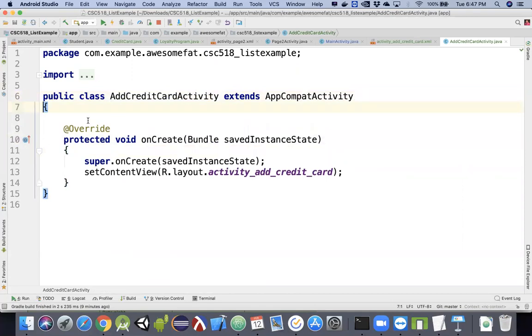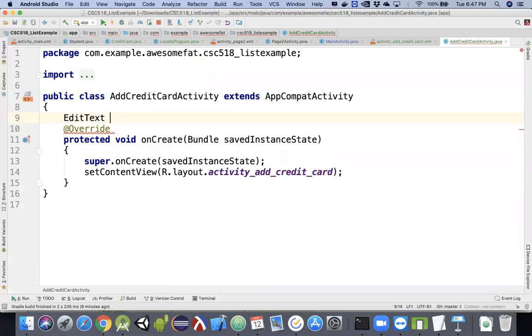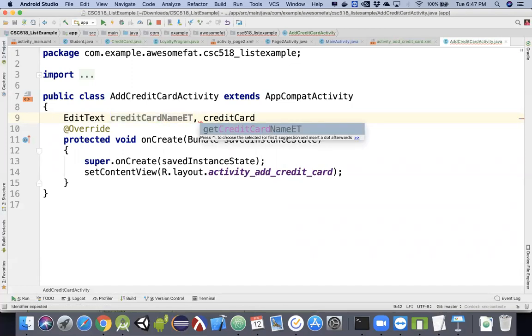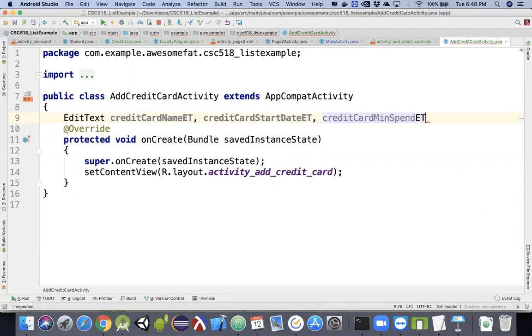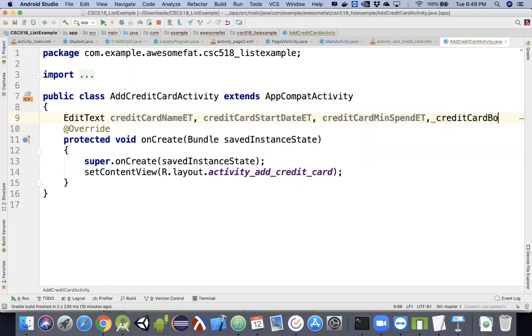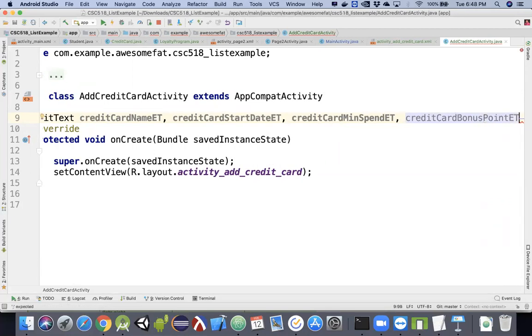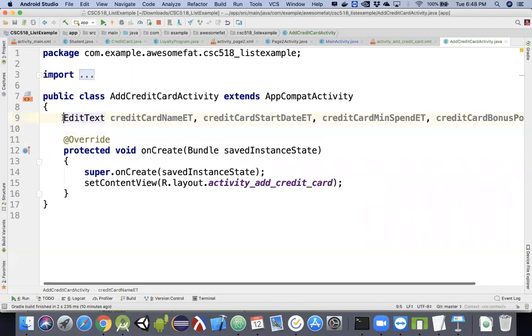And I'll go ahead and give myself access to all those edit texts. So we're going to have an edit text, and we have credit card name ET, credit card start date ET, credit card min spend ET, credit card bonus point ET. And I'll make these guys all private.